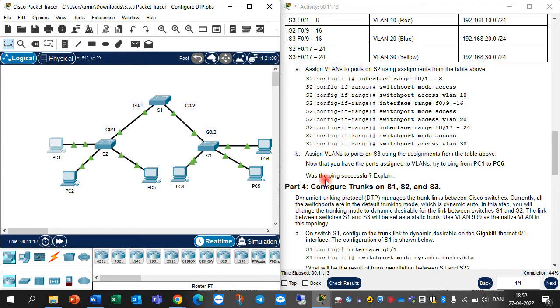Yes, you can see here, was the ping successful? Say no, this is not successful. And also here, yes, we cannot ping each other. Also, they are in the same VLAN and the same network, but they cannot ping each other because we need to have trunking mode. Okay, and also you know a trunk port can carry different VLAN tags between two devices on the same physical link.